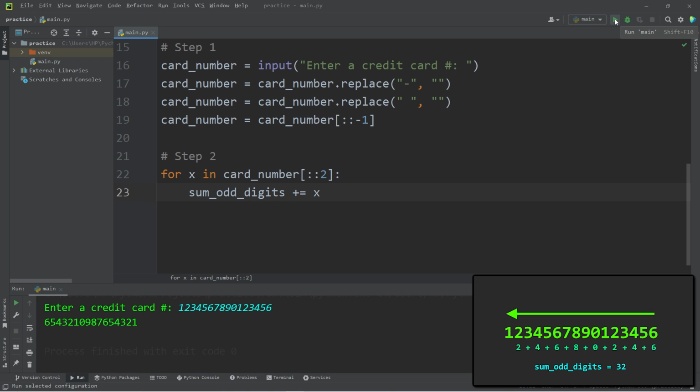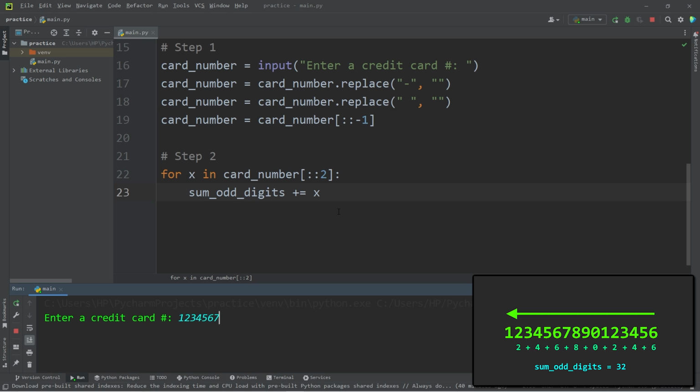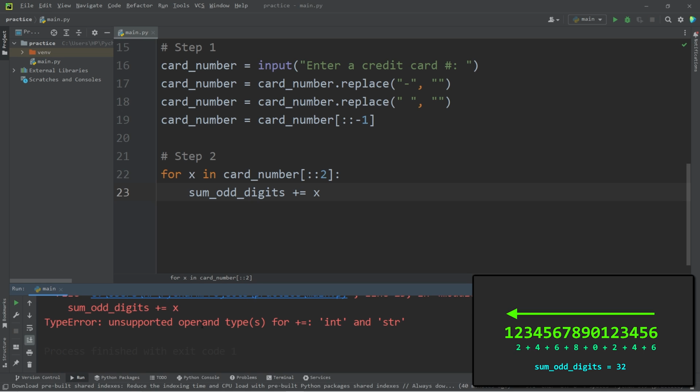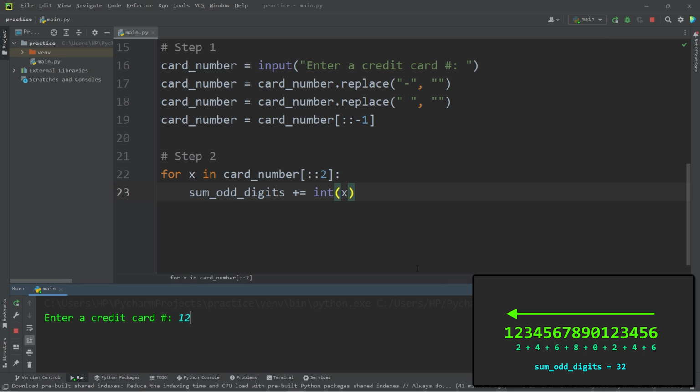There's one more thing we need to do for step 2. I'll demonstrate. Let's type in our credit card number. I'm just making up a number again. So we have an unsupported operand type. We're iterating over a string. X is technically a string. We would want to typecast x as an integer. Let's try that again, just to be sure everything works fine. Okay, yeah, there's no problems. That will complete step two. Let's move on to step three.